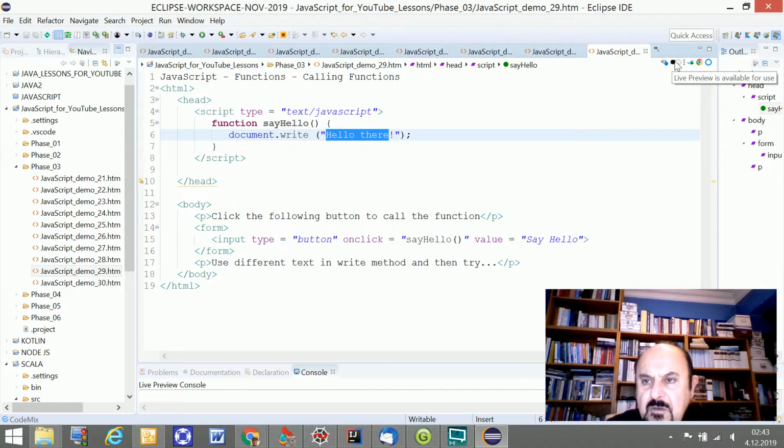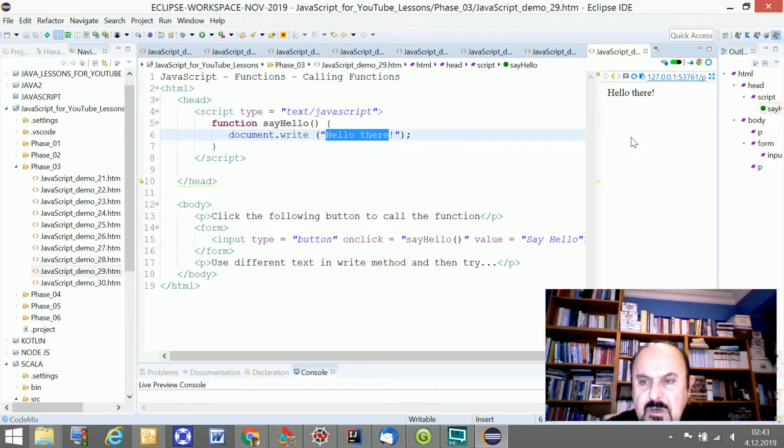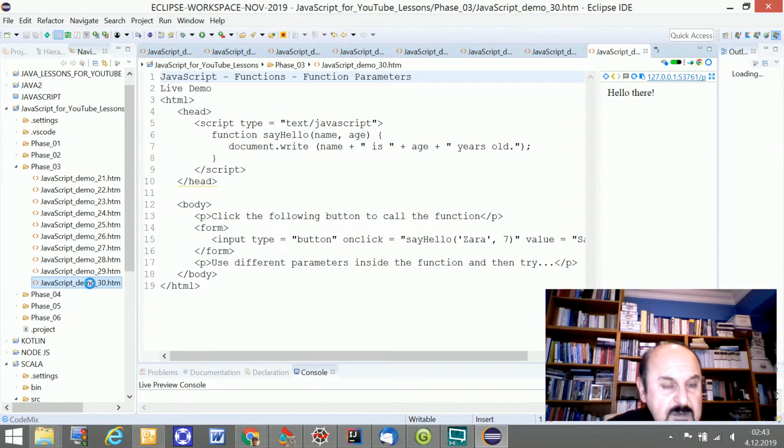I would like to repeat this once again. Our code manages to create a button here. Its name is say hello. You can see here, and the live command is clicking on the button. Whenever you click on say hello, it's going to change the screen, and the hello there message will be written on the screen. How about our next, last example here?